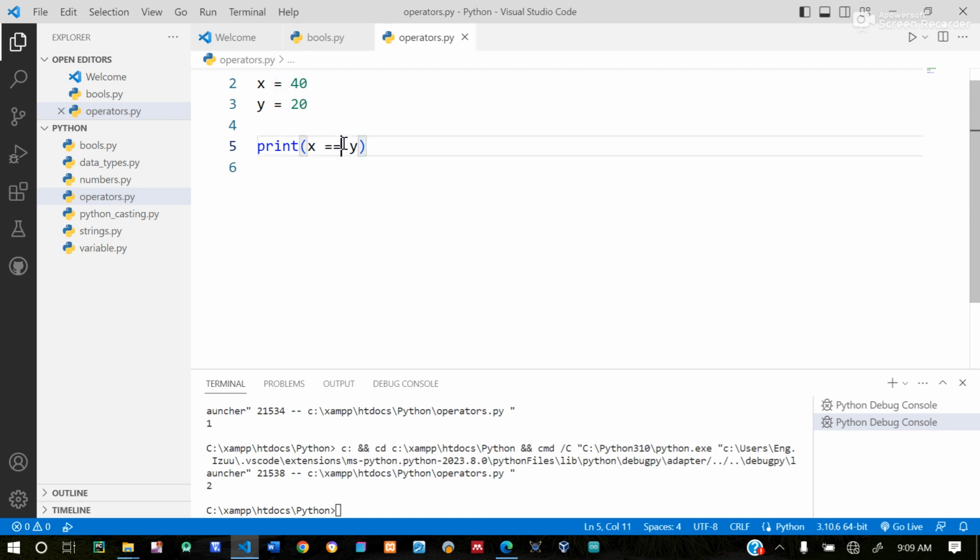But if you want to check equality, you are going to use 2 equal signs. Okay, now if we print this, what we are asking is, is this thing equal to this? We are going to get a false answer. All right, it's false. Now another one is not equal. Is this thing not equal to Y? Yes, it's true. 40 is not equal, so we have our answer here, true.